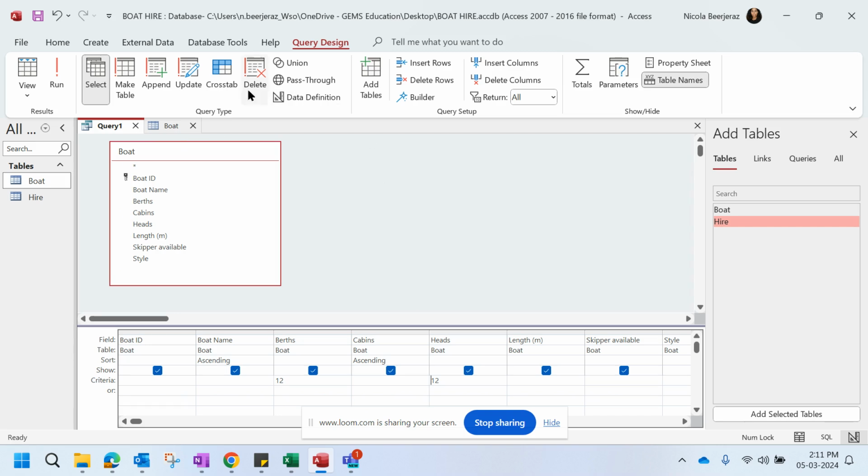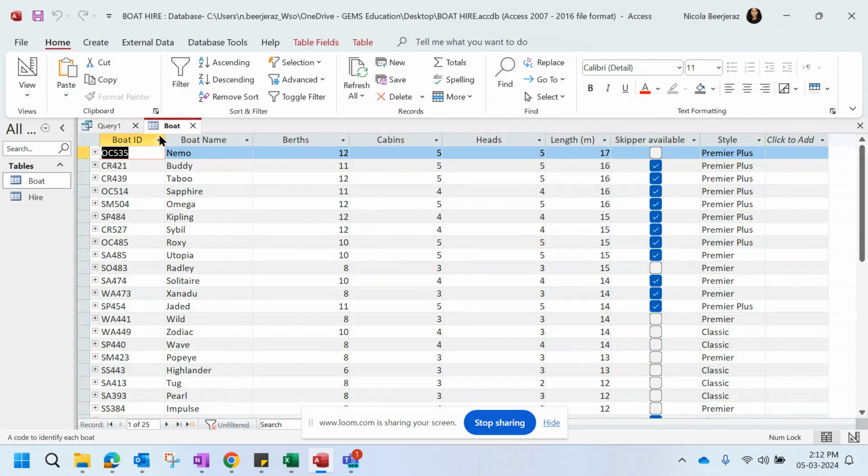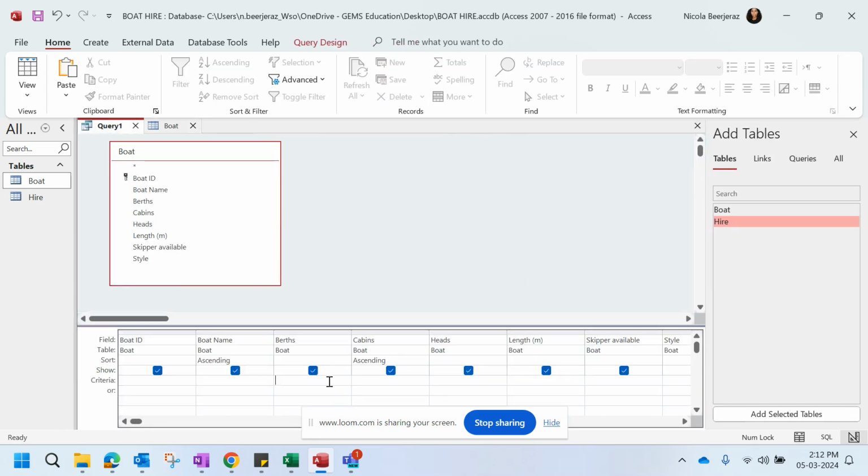I'm going to give you a couple of examples here, just demonstrating. I'm just going to delete this information here because it's not correct. So if we look at our boat table, we're going to perform an AND query. So we're going to have all of them that have 12 berths and 5 heads. So go back here, 12 here, 5 over here.